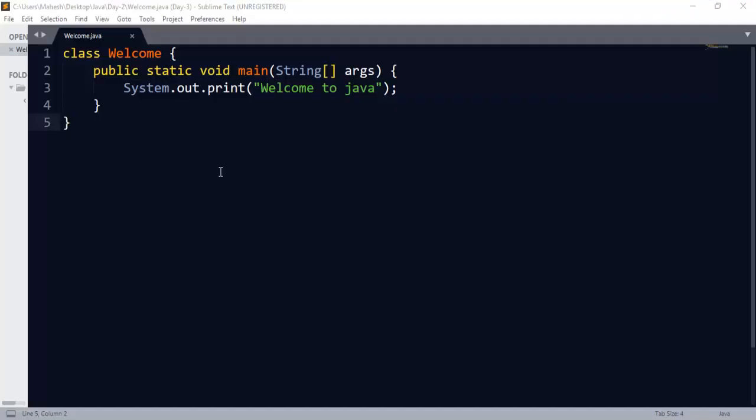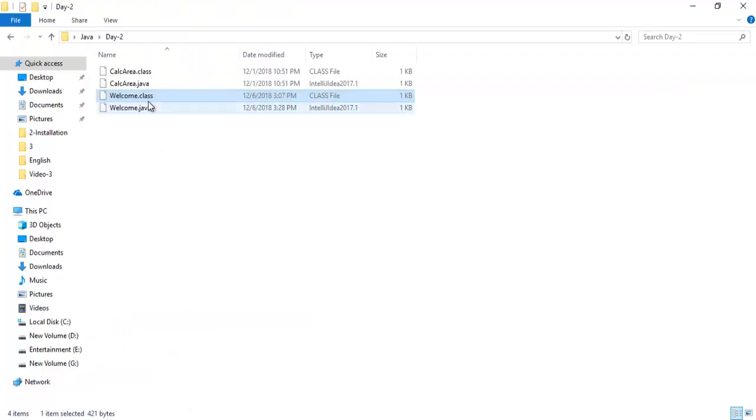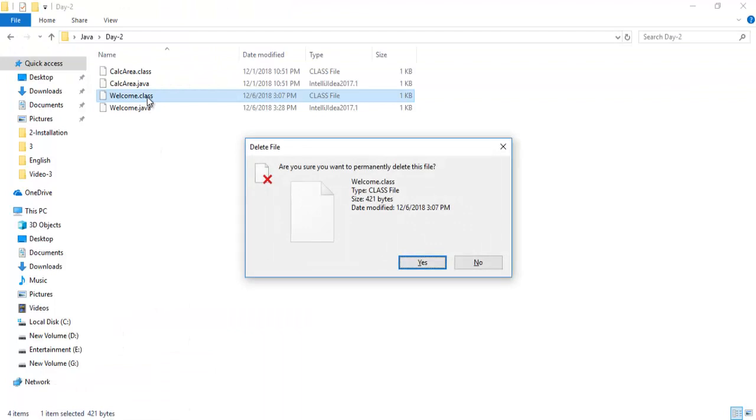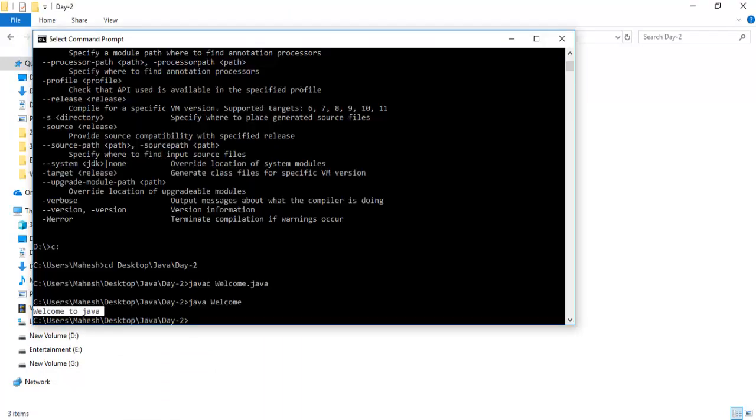One last thing that we want to discuss here is what happens if our class name and our program name differ. So we change our class name to WelcomeJava. Now our program name is welcome.java, but our class name is WelcomeJava. Before compiling and running this program, we should delete the .class file that was previously generated. So we remove the .class file. Now let's try compiling this program.